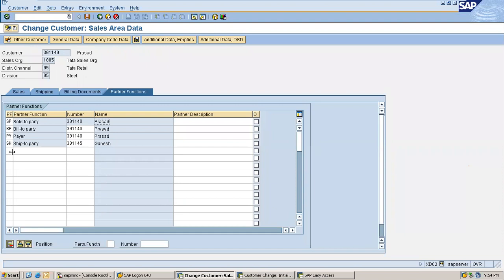So you can ask one more question here. Can I have two ship to parties for a sold to party? Yes. You can have Prasad as default ship to party and Ganesh is also a ship to party. Now and then Ganesh will receive goods, and few sales orders can be received by Ganesh and few for Prasad.